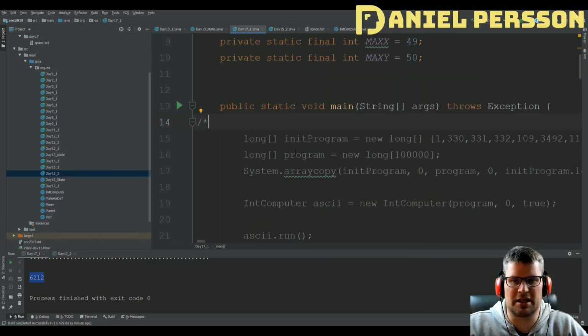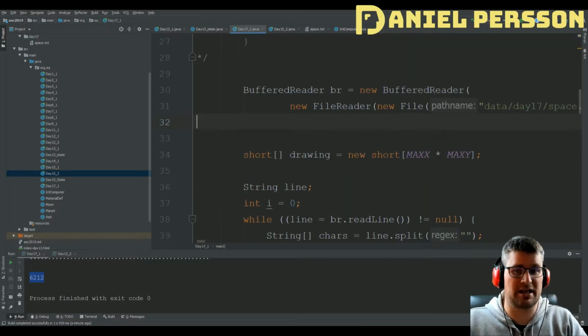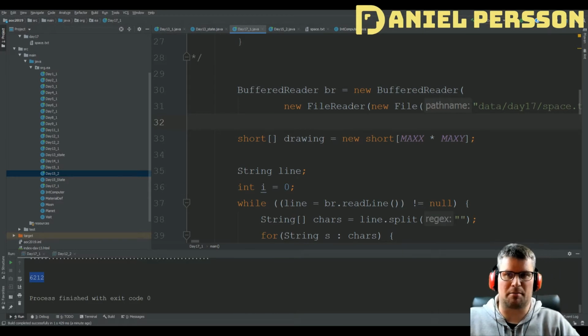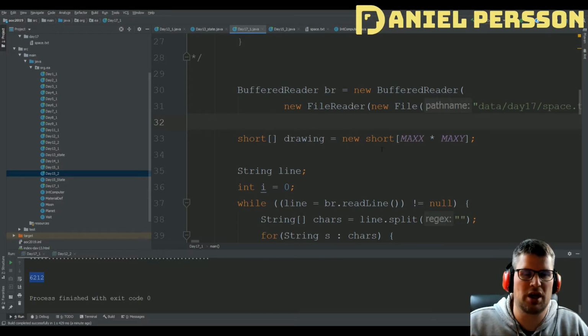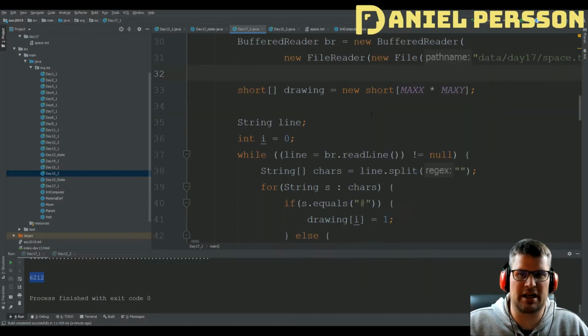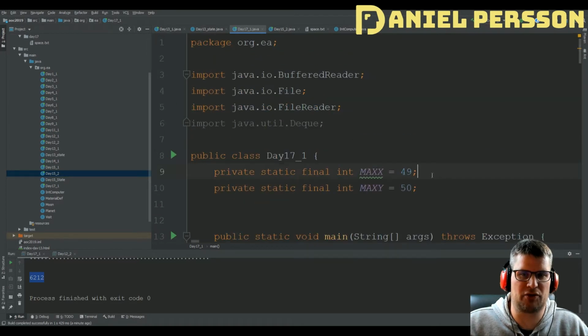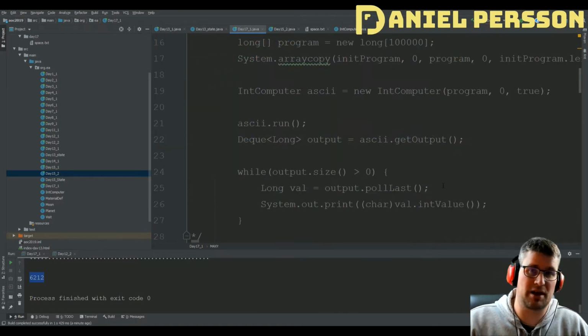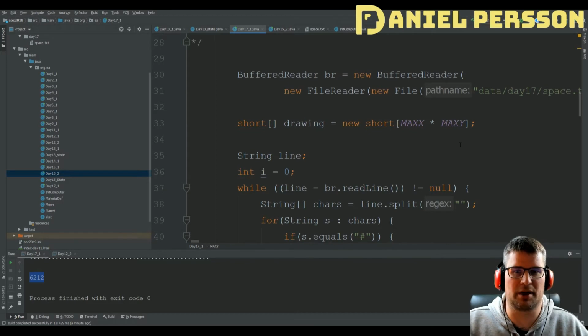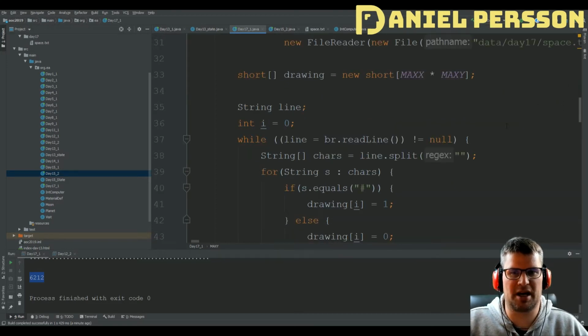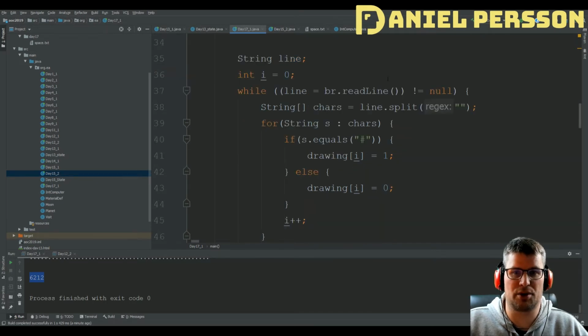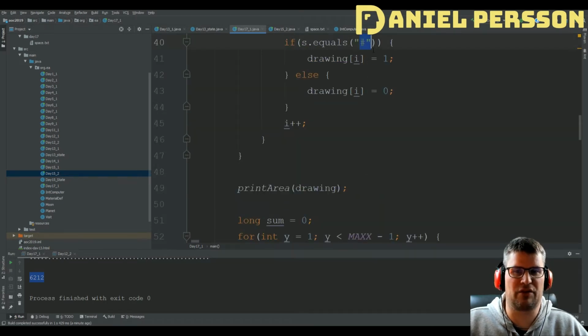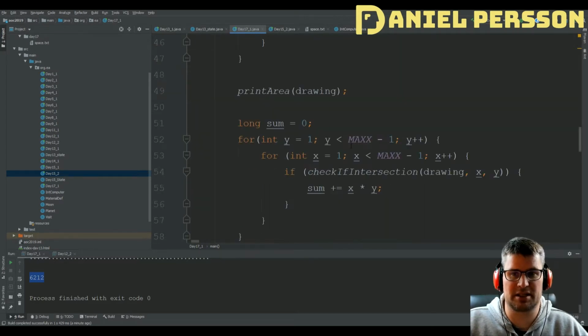So when I actually ran what I did in an earlier episode here, number 15.2, I ran through that and I set it up to 49 and 50, so I had it a little bit longer than required. And then I take my input here, I create a drawing of that size. I go through and read each of this. If I find a hash mark, I will set 1. Otherwise, I will set 0.